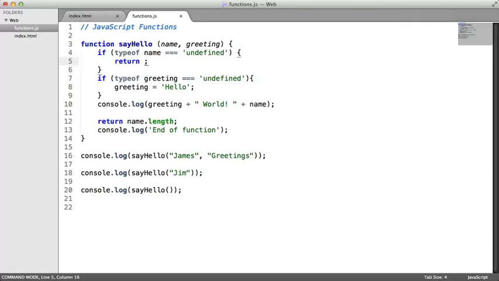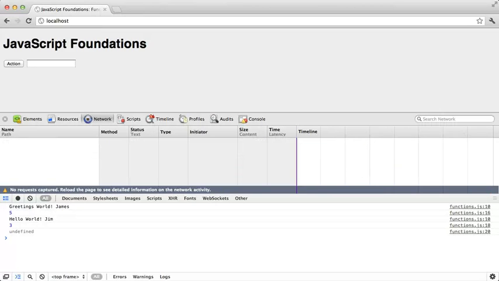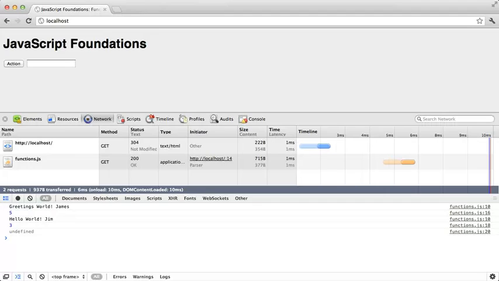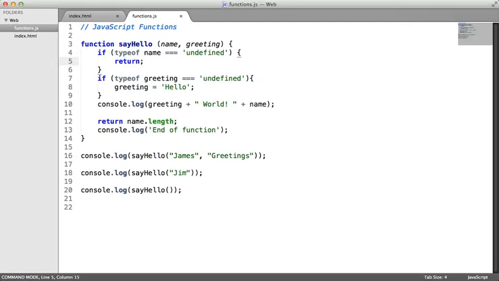If we remove the 0 here and just call return, we'll remember that that returns the undefined value. So if we refresh, we now have undefined. So if we don't pass anything in, undefined is what it'll return. And if we do pass it in, that will be the return value, or what the expression of calling our function will evaluate to.